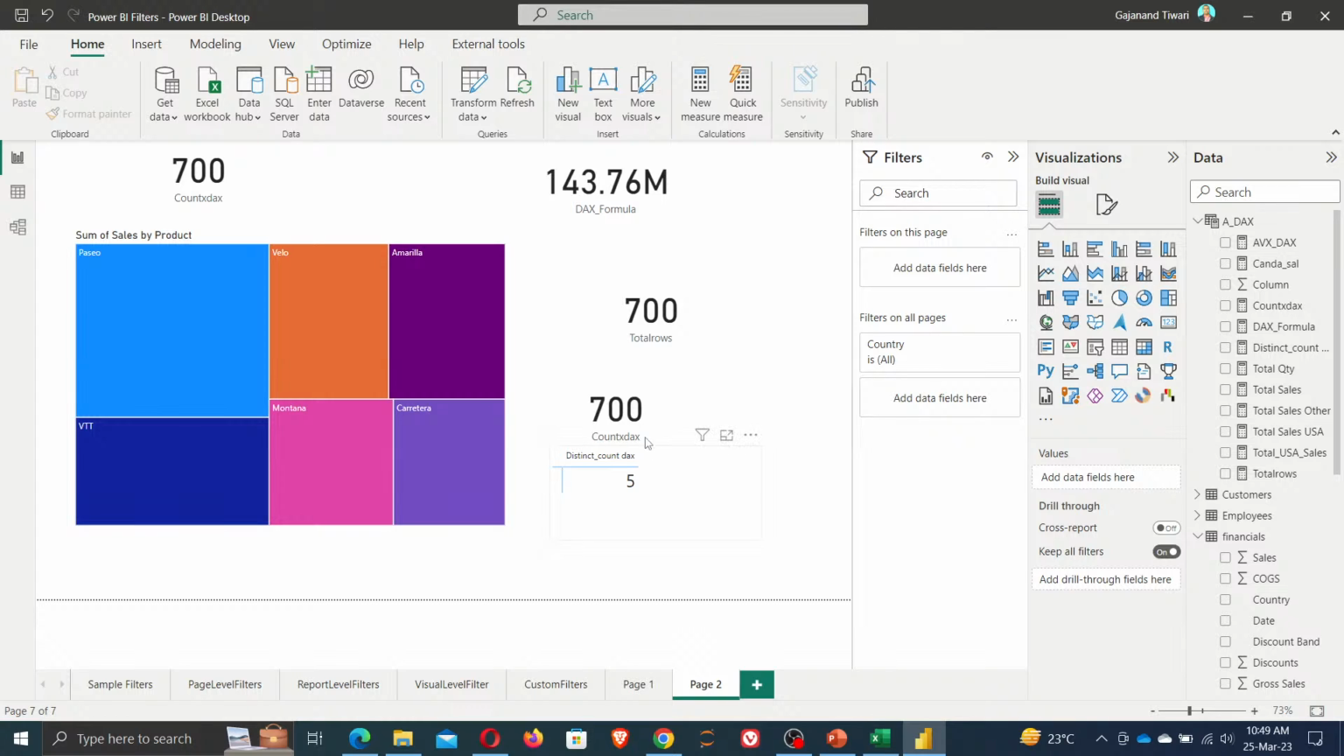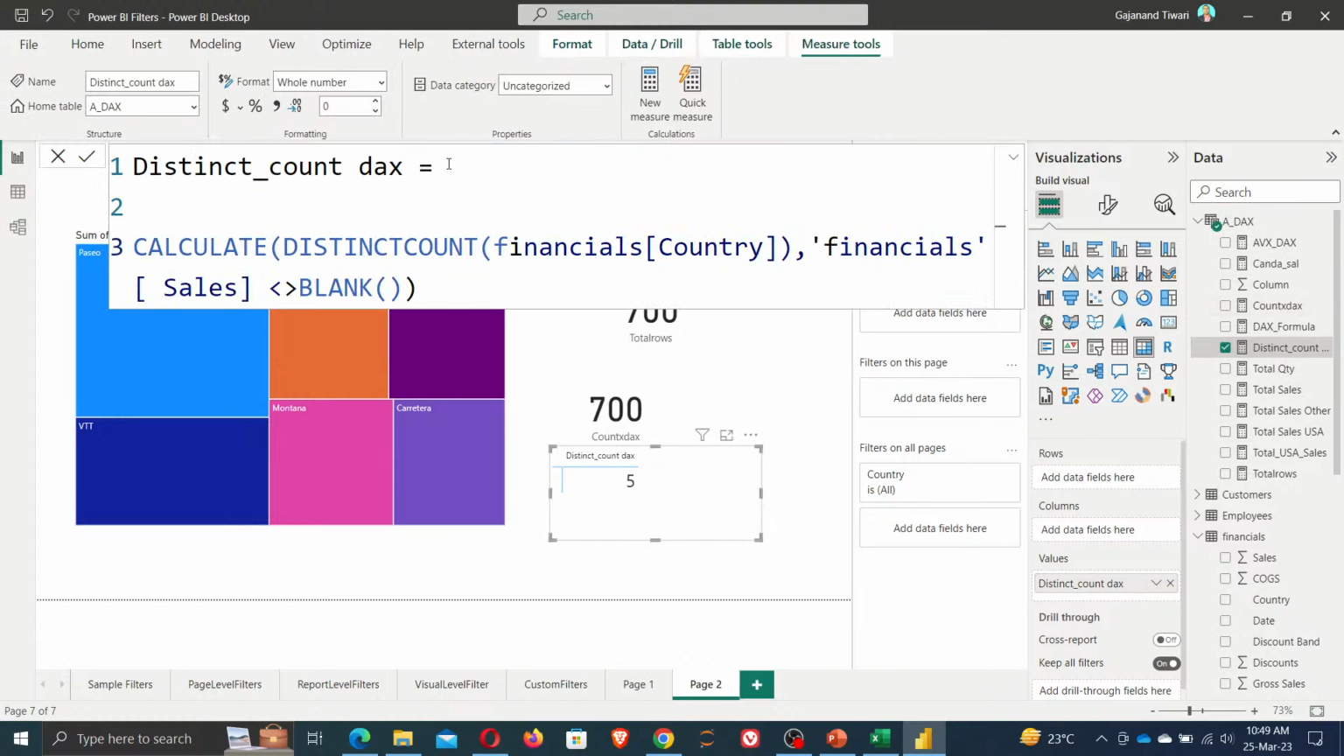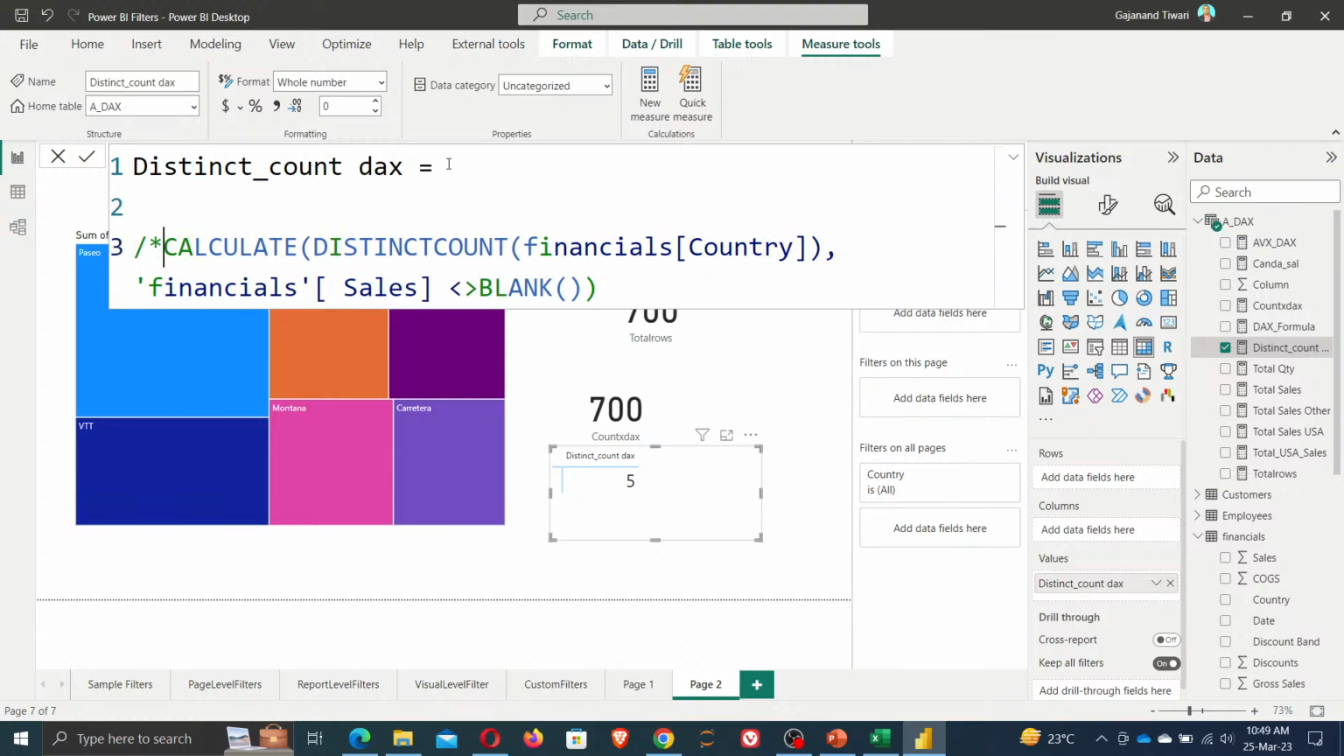Next, distinct count. Now come to the distinct count with no blank. So the same formula you can use. Let's comment it out. There are two ways to comment: first, forward slash and star, and another is double dash. So I use distinct, bracket open, finance. I'll complete this one line, I leave it and complete it.